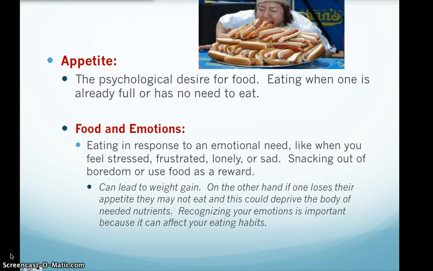Appetite. Many of us might eat because of an appetite. It's not so much that I'm hungry or that I need to eat. It's I really like the way that food tastes. I really like the way that food makes me feel. So it's a psychological desire for food, eating when one is already full and has no need to eat. We really need to learn how to control our appetite.